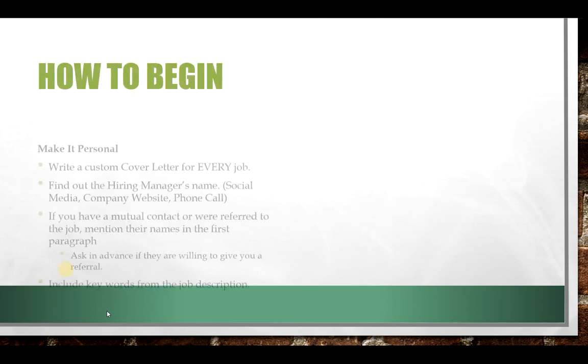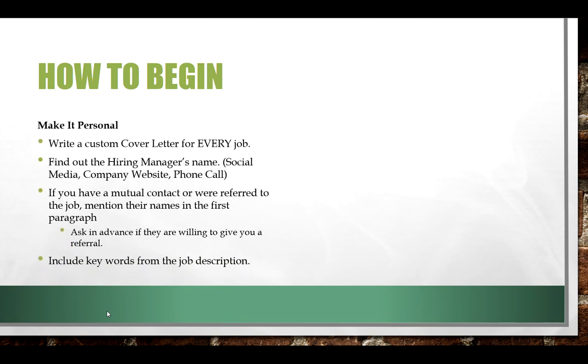Begin by making each cover letter personal. You should write a custom letter for every job you apply to. It is more time consuming, but it makes more of an impact. Be sure to find the hiring manager's name. Do not simply write "Dear Hiring Manager" or "To whom it may concern," which can come off as lazy and impersonal. Use social media, look at the company's website, or even call and ask who you should address the letter to. It is easy and it will make a difference.